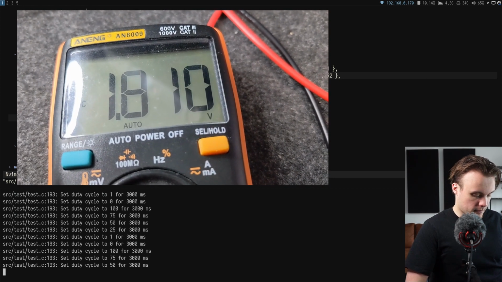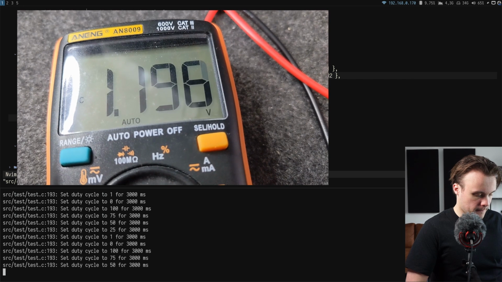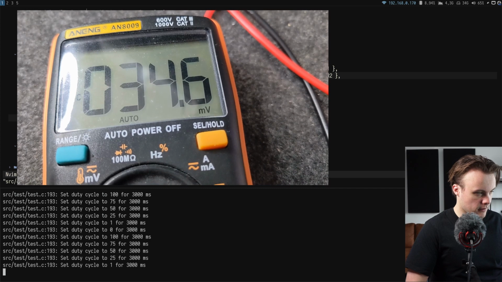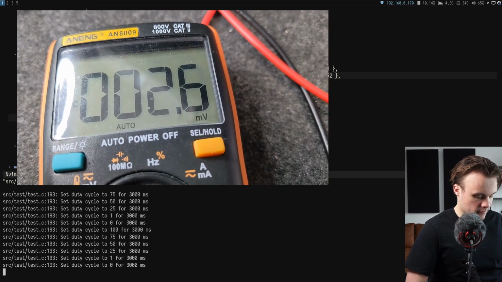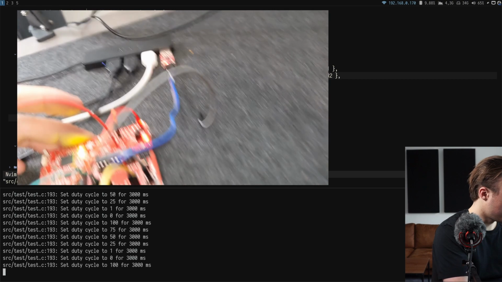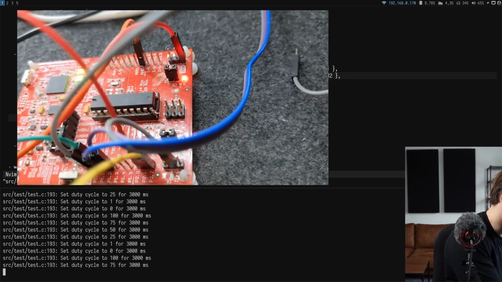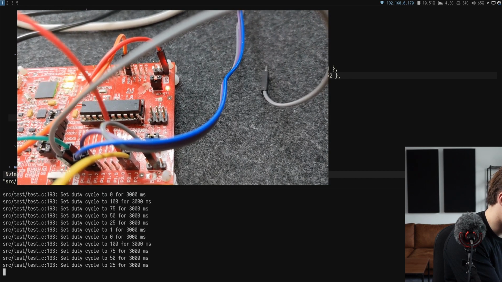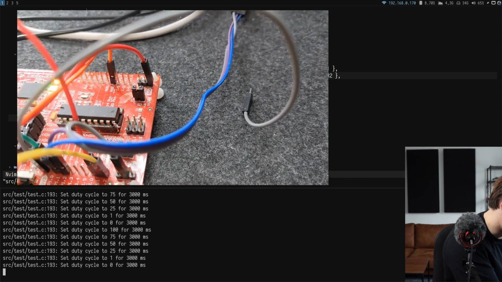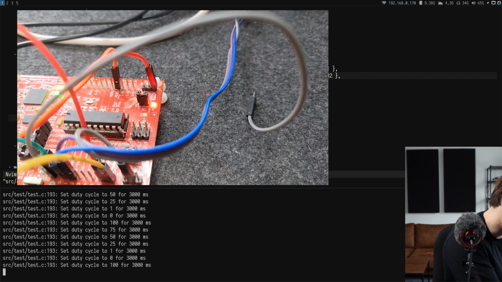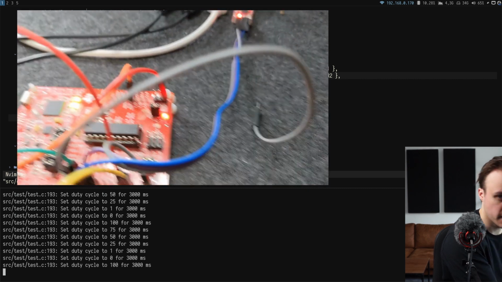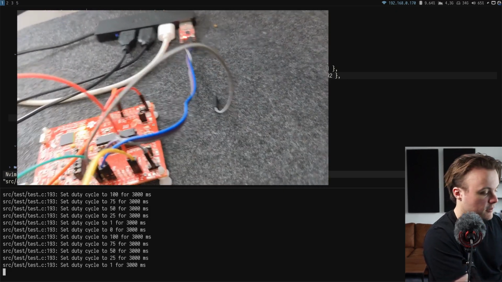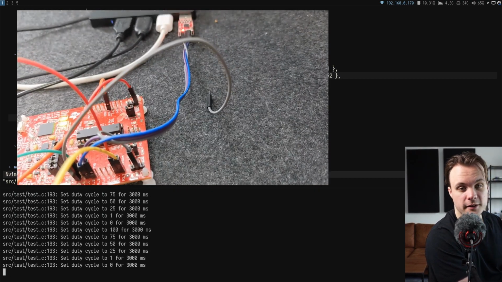And that's a duty cycle of 75, a duty cycle of 50, 25, 1, and now it's turned off. I can also see it on the LED here, since that's going to change its intensity when the duty cycle changes. That's not so easy to see on this camera, but now it's turned off and now it's turned on again. So as I said before, PWM is not only something you can use for controlling the speed of a DC motor, you can also use it to vary the intensity of an LED, for example.